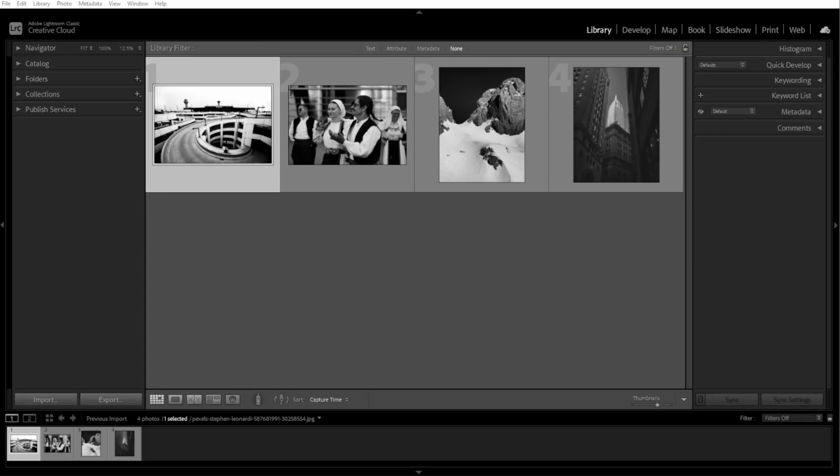Quick collections in Lightroom are a temporary grouping of photos that allows you to quickly organize and work on a set of images without affecting their original location in the catalog. This feature is especially useful for short-term projects or tasks where you need to gather images from various folders.